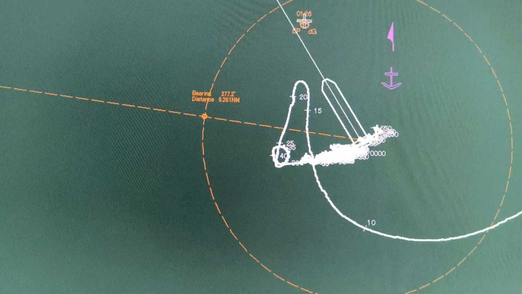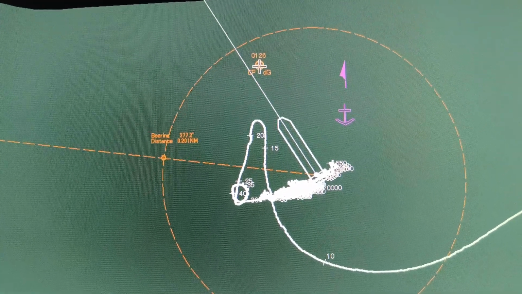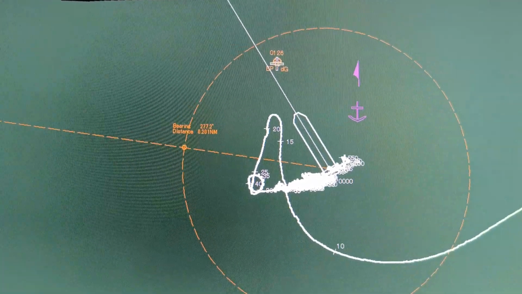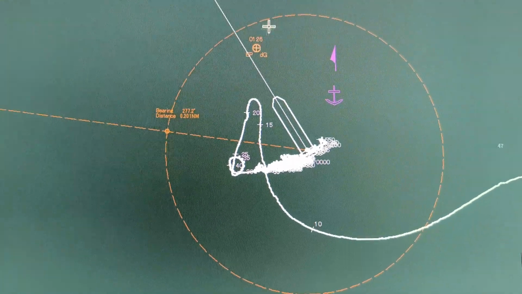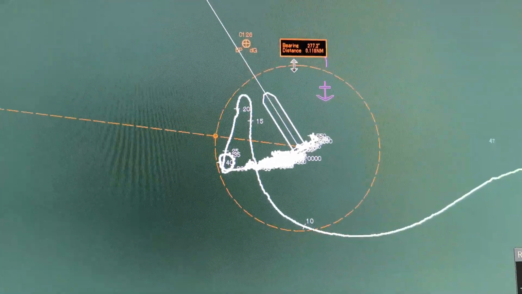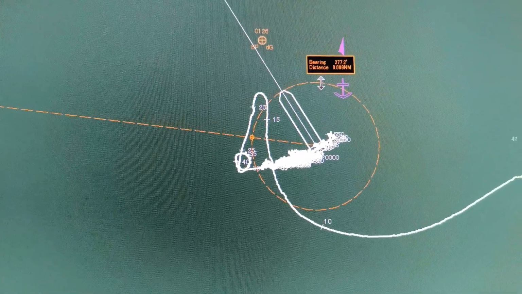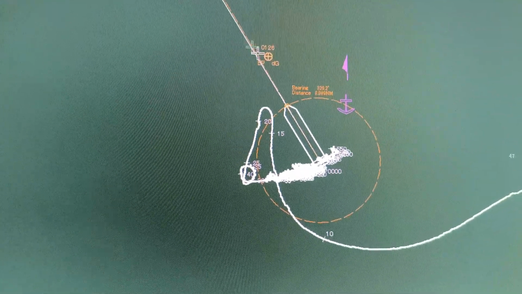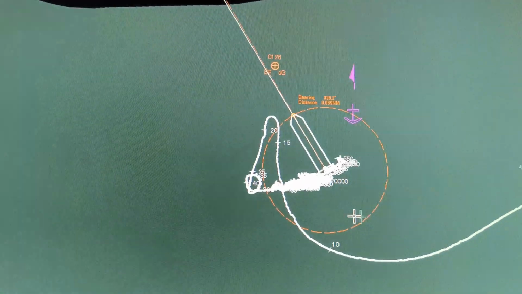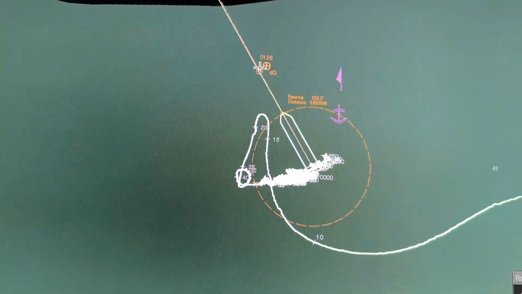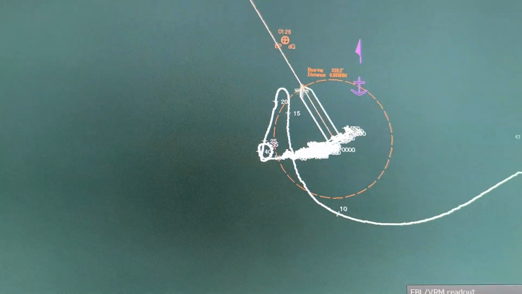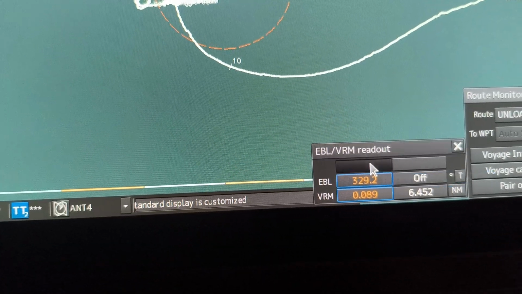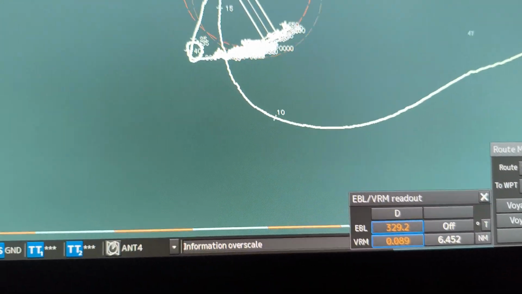As you see my cursor, this is the position I put already, the bow position on the starboard side, because we use the starboard side anchor. Then after that, you need to move the VRM to the tip of the vessel's bow, and then the EBL. All you need to do is offset the vessel and put the bow from here. Then you need to drop this one. So drop D and then drop move.